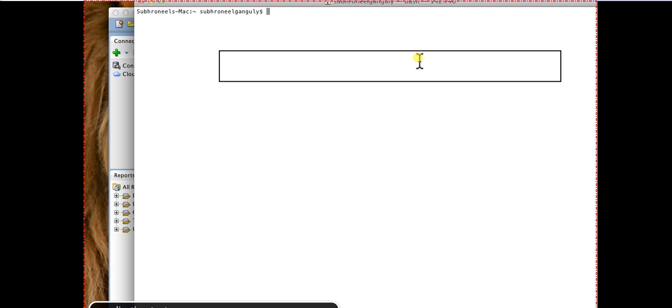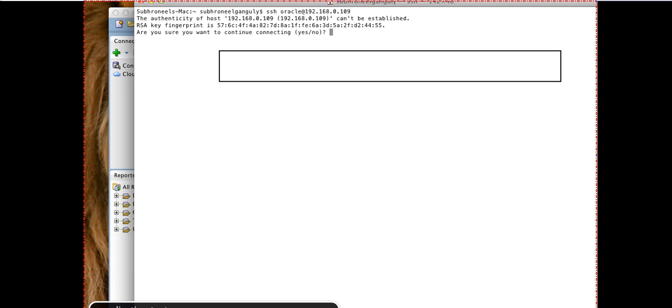So from here we will try to connect to the Oracle server. Giving the username. Okay. Are you sure you want to continue connecting? Yes. So I provide my password.